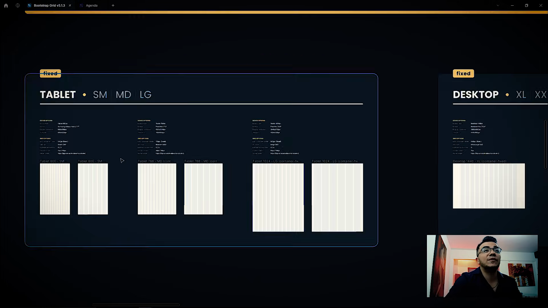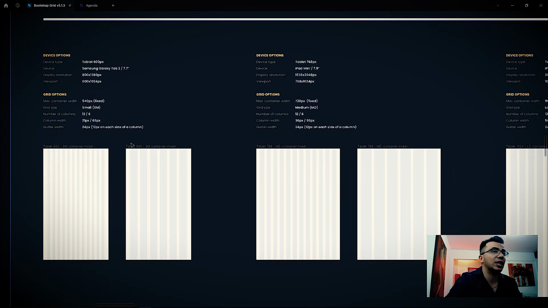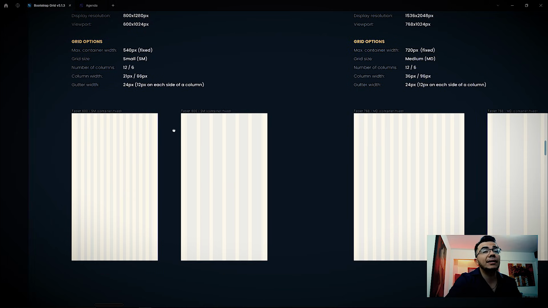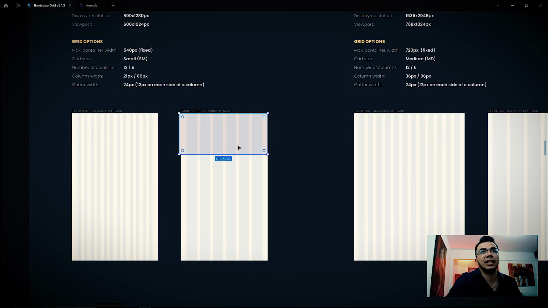And then you have tablet. On tablet, you can keep working on 12 columns, but I would say that you can move to 6 columns because the design that I did was something like this. I think that you can keep it pretty much the same, right? So you have this design, and instead of using 6 and 6 columns, you can use 3 and 3, and then you can use 4 and 2.